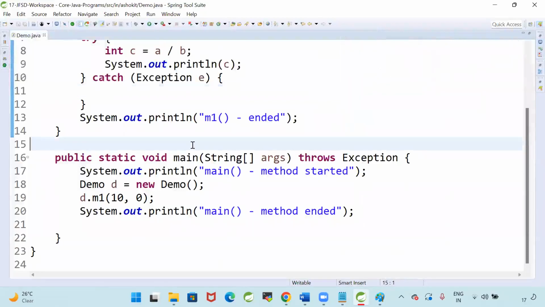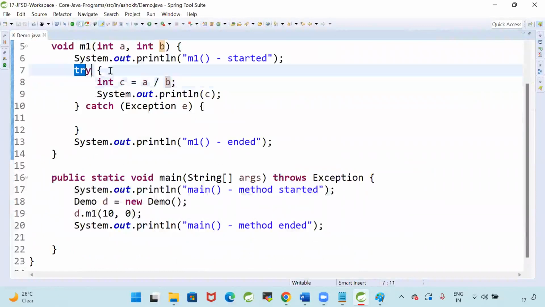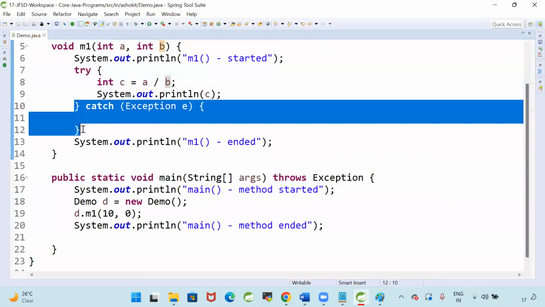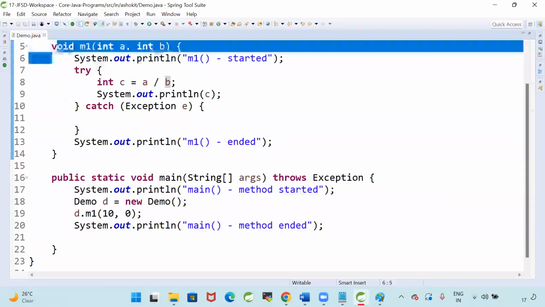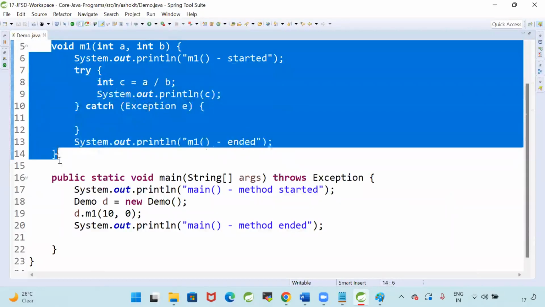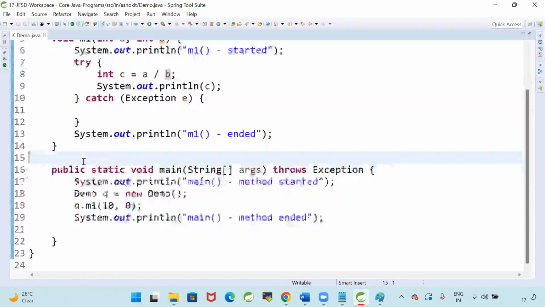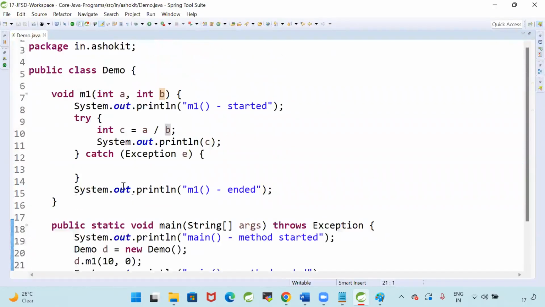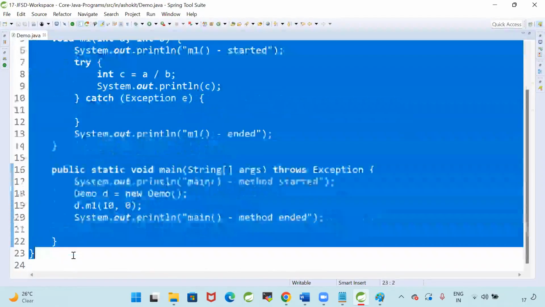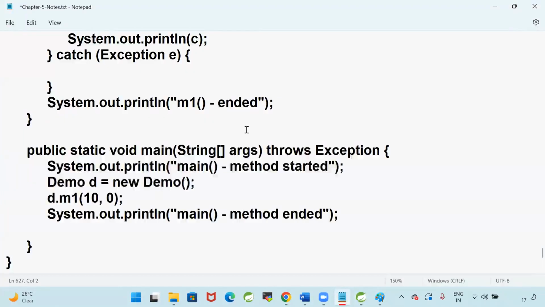So this is called handling the exception. How am I handling the exception? Try and catch. When I write this try and catch in the M1 method, M1 method also terminates gracefully, and the main method also terminates gracefully. So this is one scenario to handle the exception.